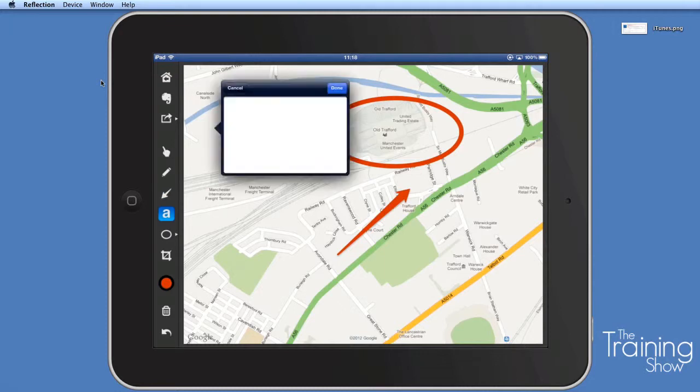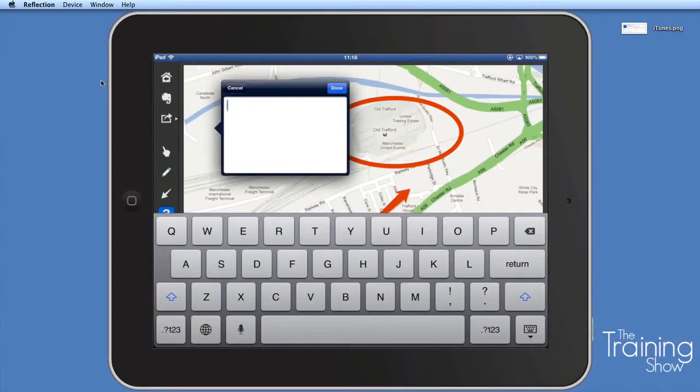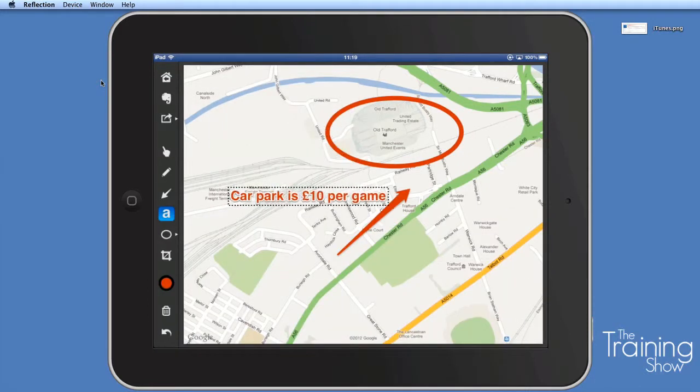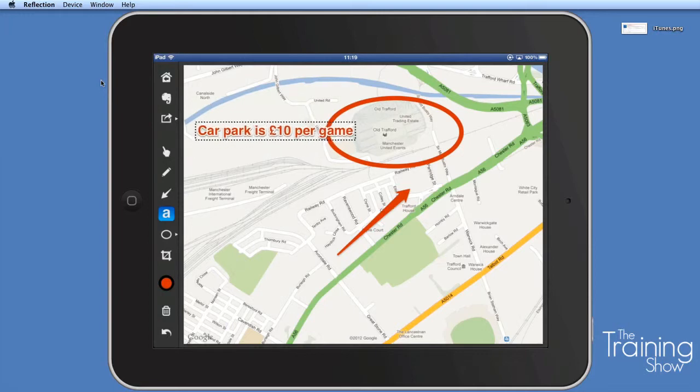And I'll put a text note on there as well. So I'll put that up there, out of the way. And I have no point typing that on my physical keyboard, so that's attached to my Mac. I shall put in there, car park is £10 a game. And it really is. Licence to print money, £10 per game. There we go, and done on that. And I can move that round. So if I wanted to move that round, I could. I shall put that there, and I have that annotated.